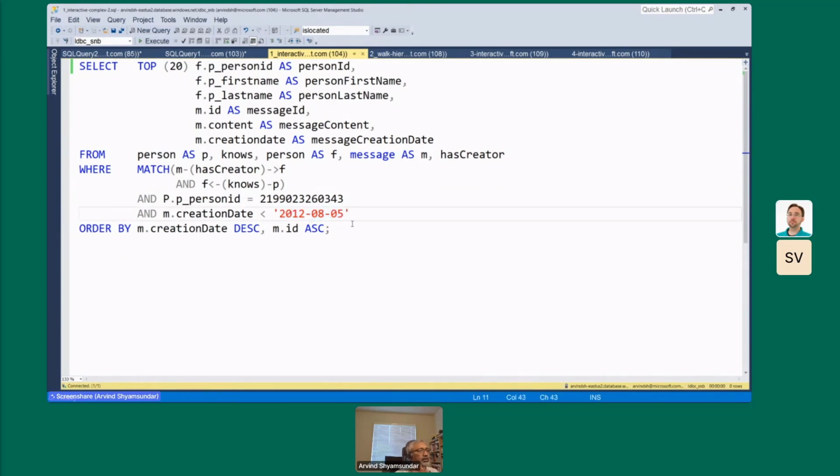All right, let me step back. Let's break this down a little bit. So what are the objects that we are dealing with here? So we have a person table, which is the object that you saw, which has the person entities in the database. You have this virtual object, which is called a message object, which is a view.